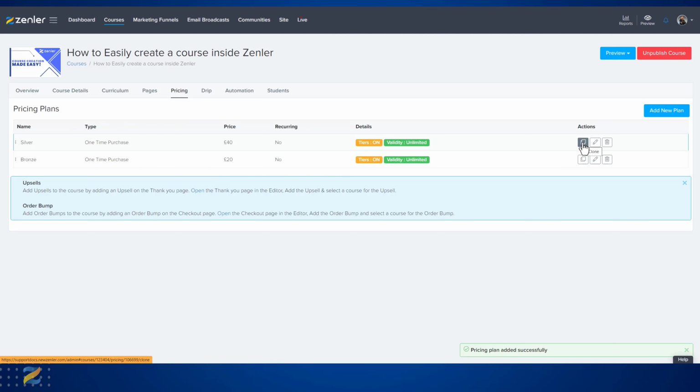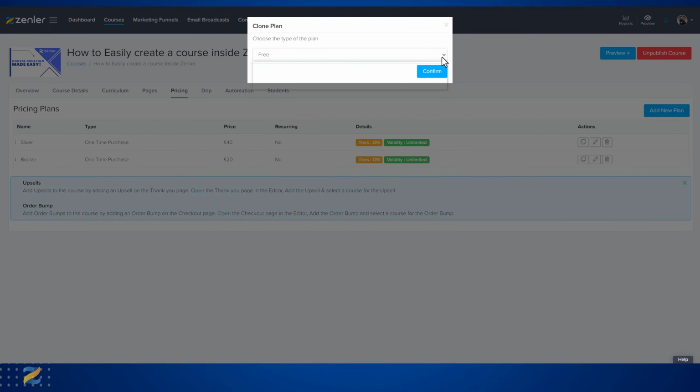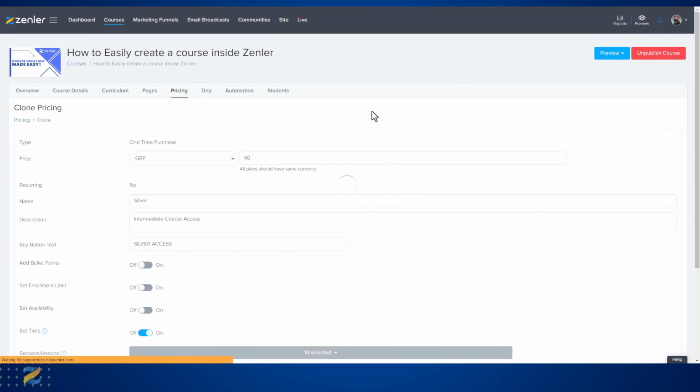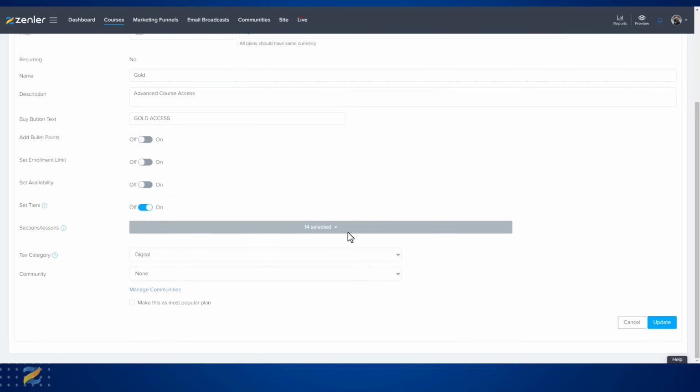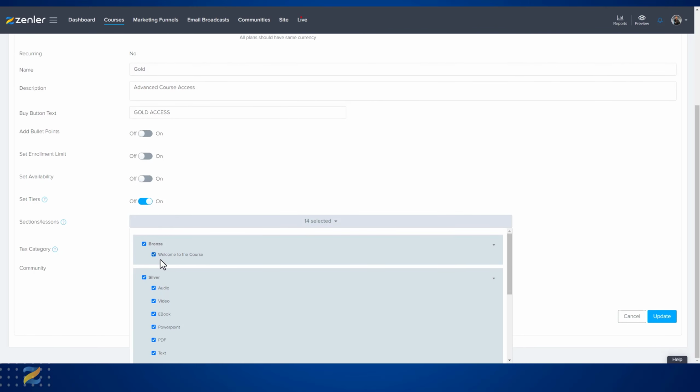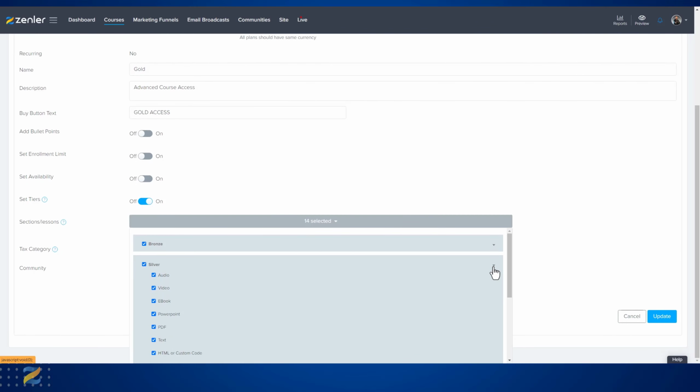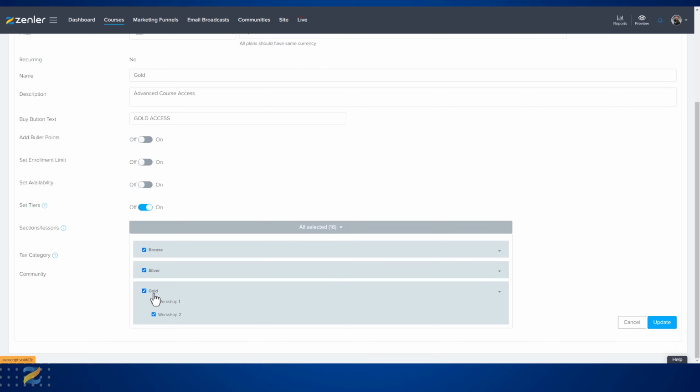Next I'm going to clone the silver package and I'm going to make this a one-time purchase again, and I'm going to click confirm. Now I'm going to go into this package and call it the gold. So we're going to call this advanced. This is just one way that tiers could be used in the system, but gives you an idea of the power of tiers. Let's now open this up and access the gold section of the course by clicking here.